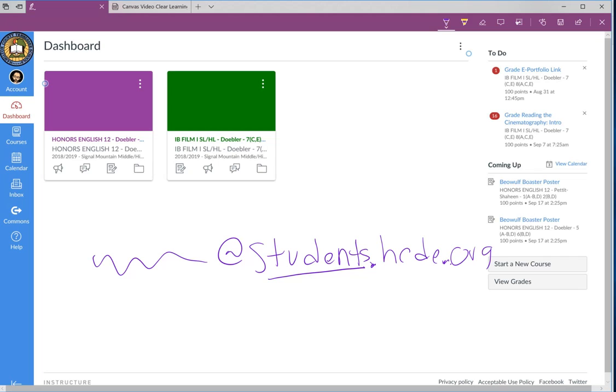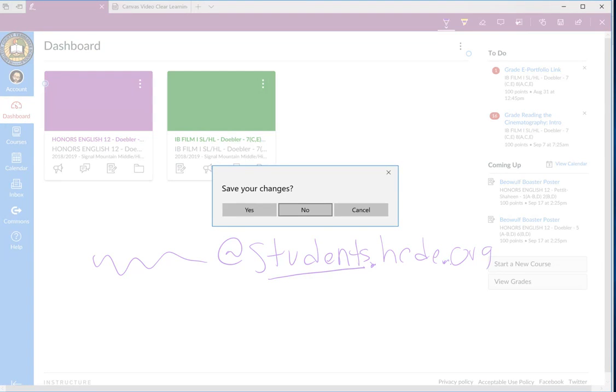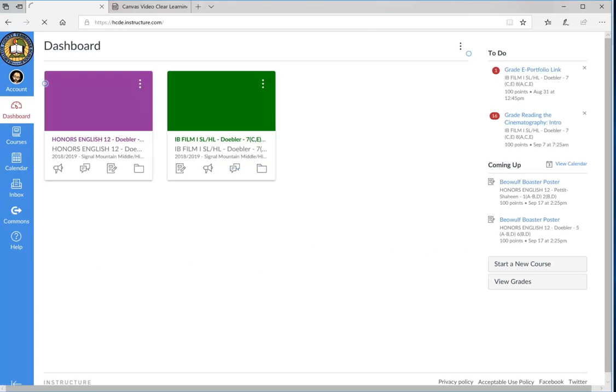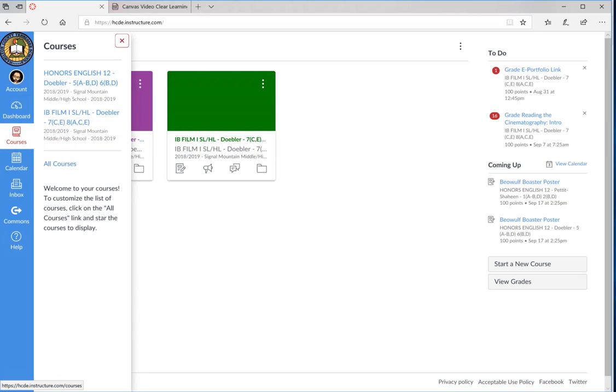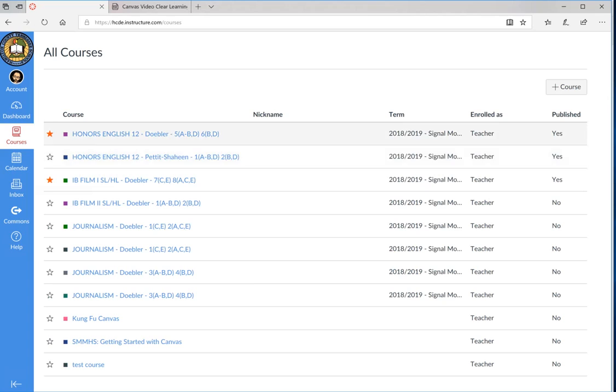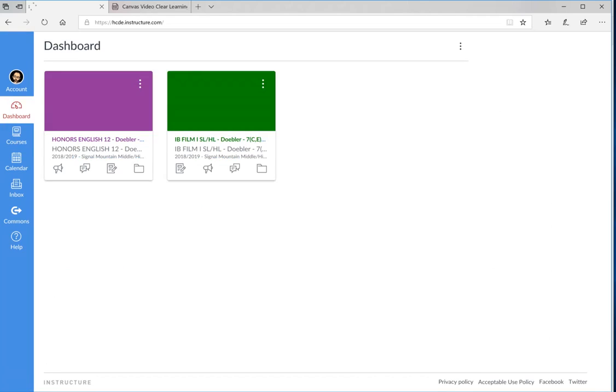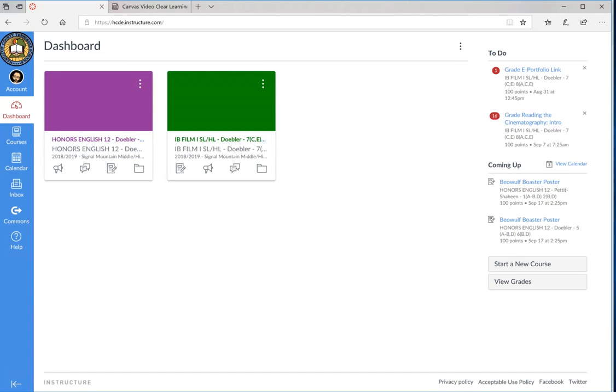All right, so once they get logged in, then of course one of the first things I would have them do is customize their dashboard just like we did in the last video. And again, that's through courses, all courses, and you want to have them star the courses that they're going to use Canvas for, which would be yours and any others, and then go back to their dashboard and they should see just their courses there.